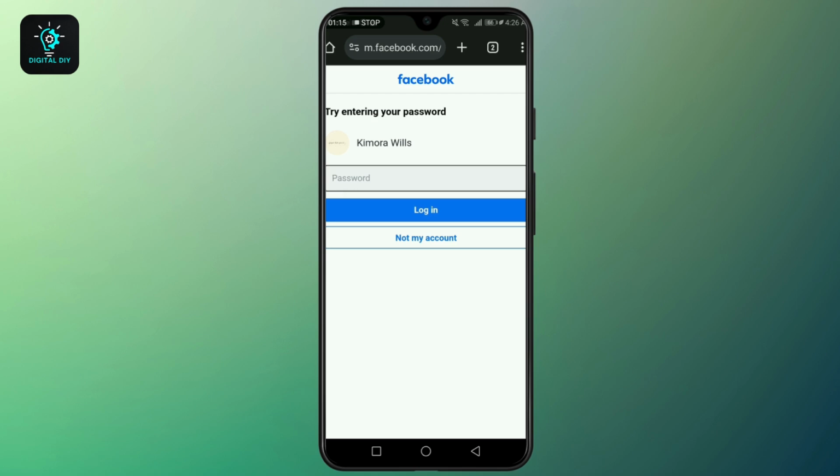Next, Facebook may offer you the option to reach out to your trusted contacts. These are friends you've previously chosen as trusted contacts to help you regain access to your account. If you've set this up, then you may get your account back very easily.